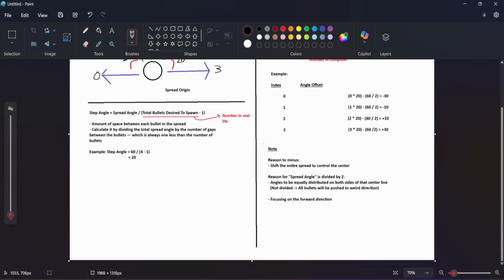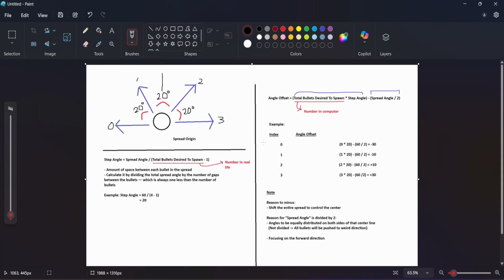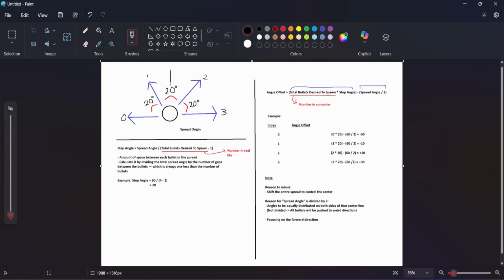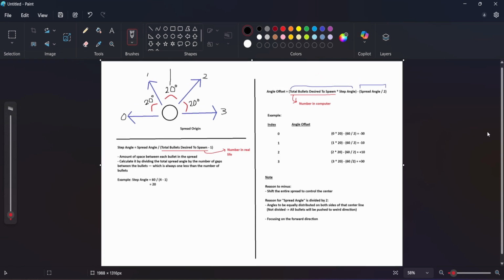You can just pause the video here. Alright, this should do it. You can pause the video here and take a look at this logic here.